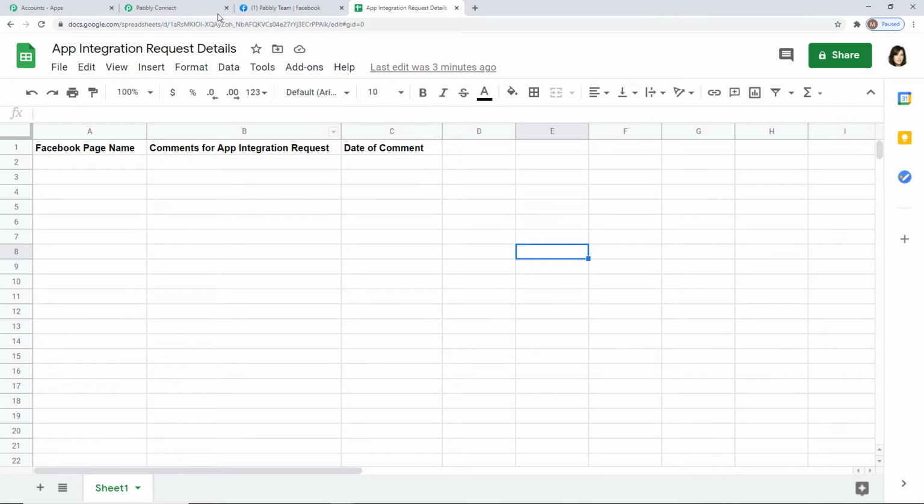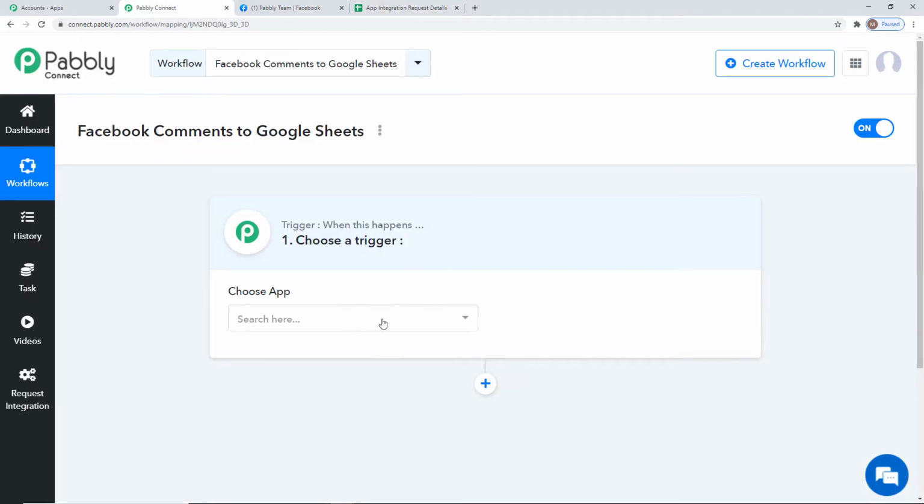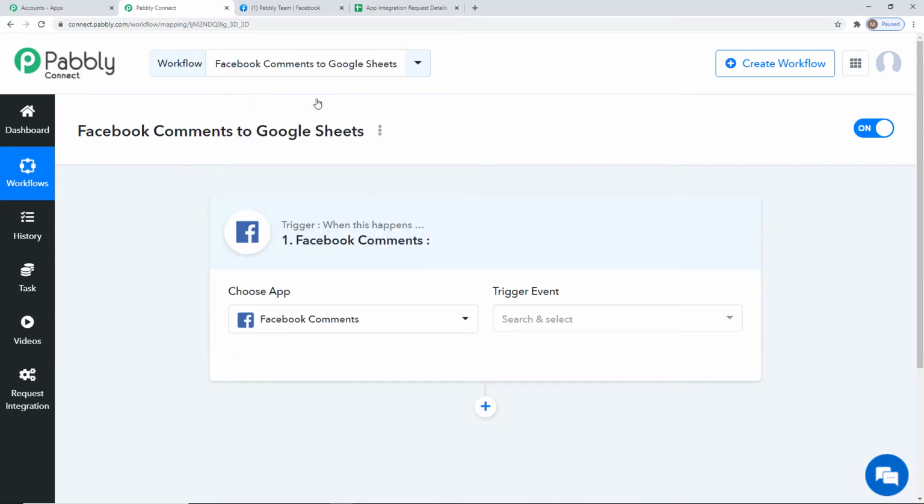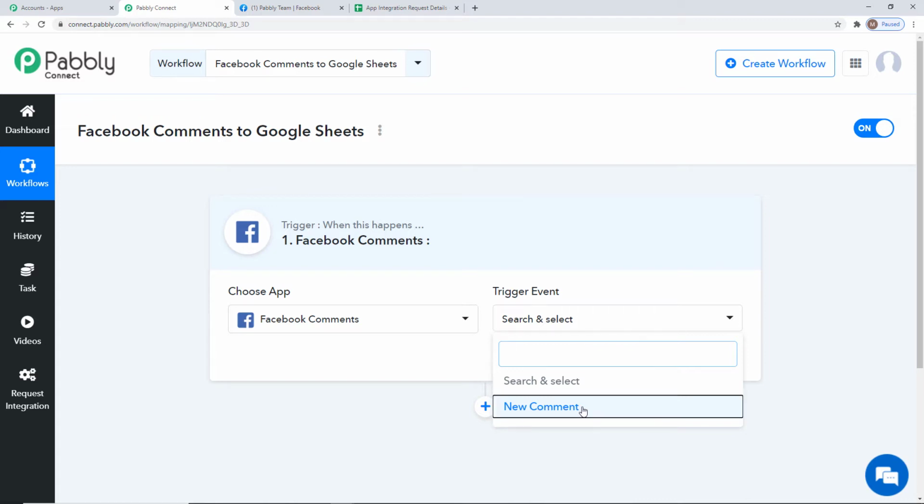Now I'll just go back to Pabbly Connect, and here in Choose App, I am going to choose Facebook Comments, this one. Okay, so now in trigger event, according to our workflow, whenever there is a new comment in Facebook Comments, we want to store the data in Google Sheets. That is why New Comment will be our trigger event over here.